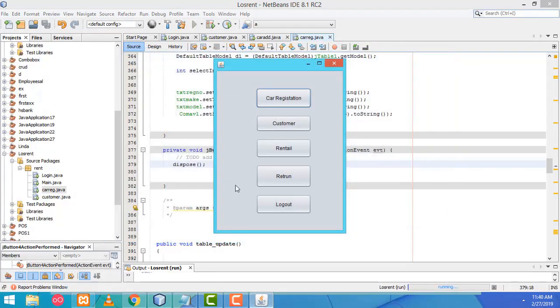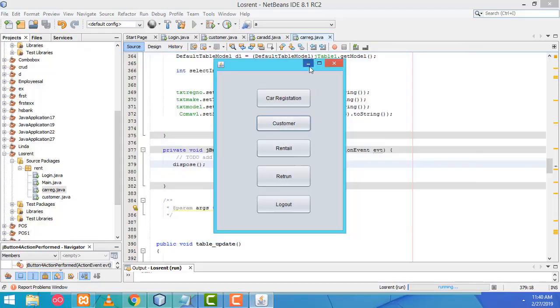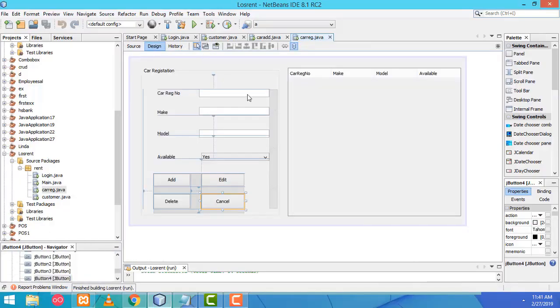If you click cancel, it's cancelled. Here if you click cancel, the form should be cancelled, right? It's working fine. Right, now let's design another form, which is a rental form.